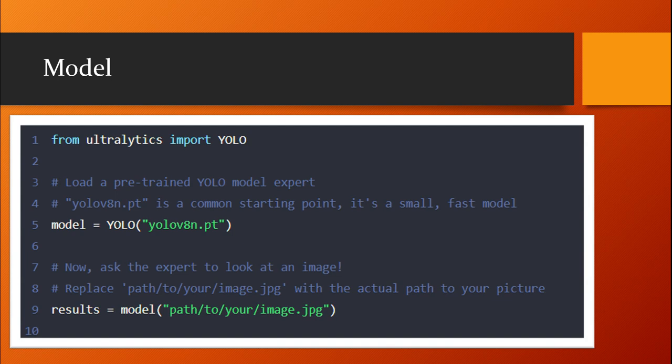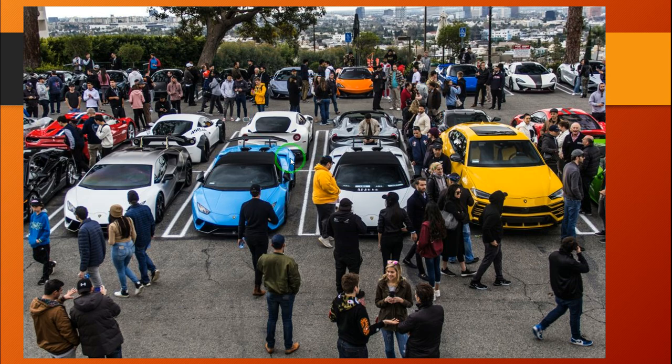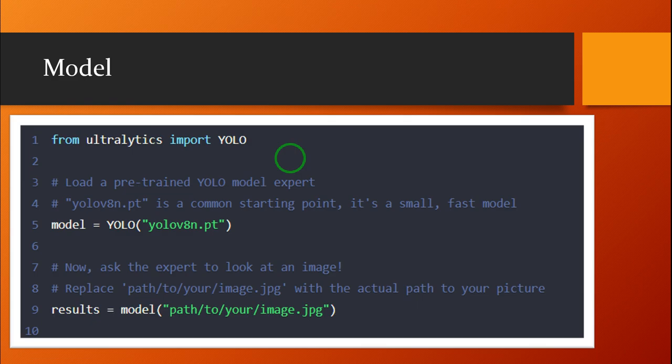Let's imagine you have a picture of a street with cars and people, and you want the AI expert, the model, to tell you where the cars and people are. This is called object detection. You are just detecting the people and the cars. For example, there are people and cars, and by using the YOLO models, or computer vision, you can detect which is a human being and which are cars. So in Ultralytics, we are using this YOLO class.